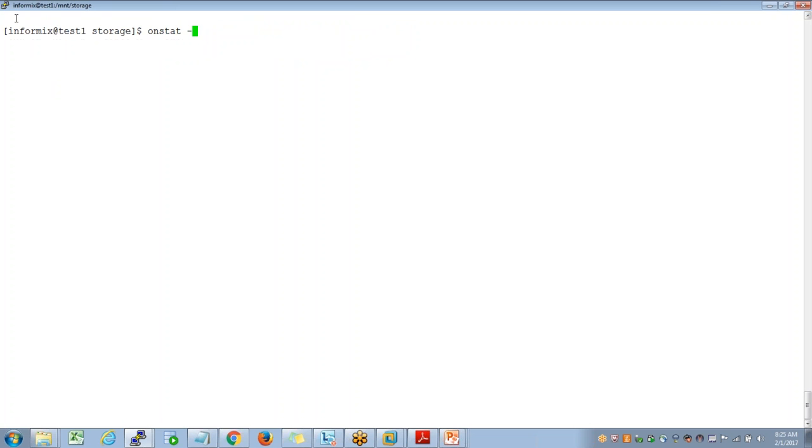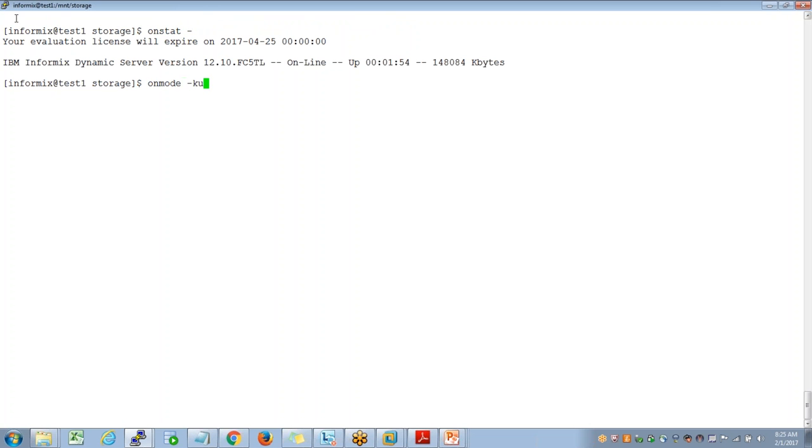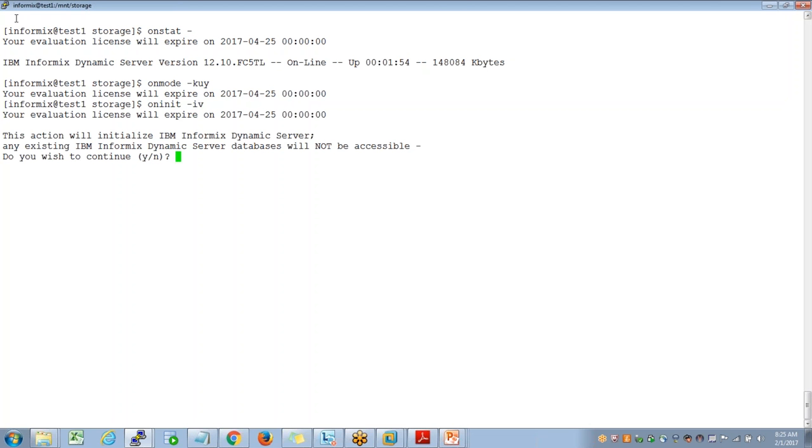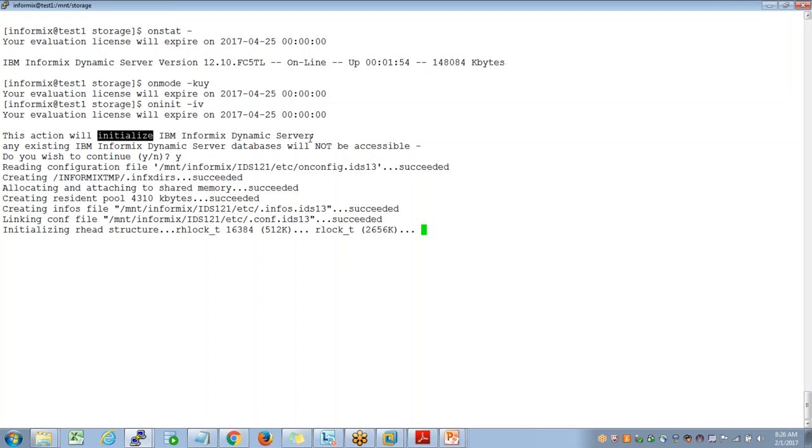Right. Now what I'll be showing you right now is, I'll be shutting down again. This time I try to bring it up by initializing the disk space using an option called -iv. It says this action will initialize IBM Informix Dynamic Server. Initialize means it's going to initialize everything at the disk as well. I'm saying that I'm okay to continue.